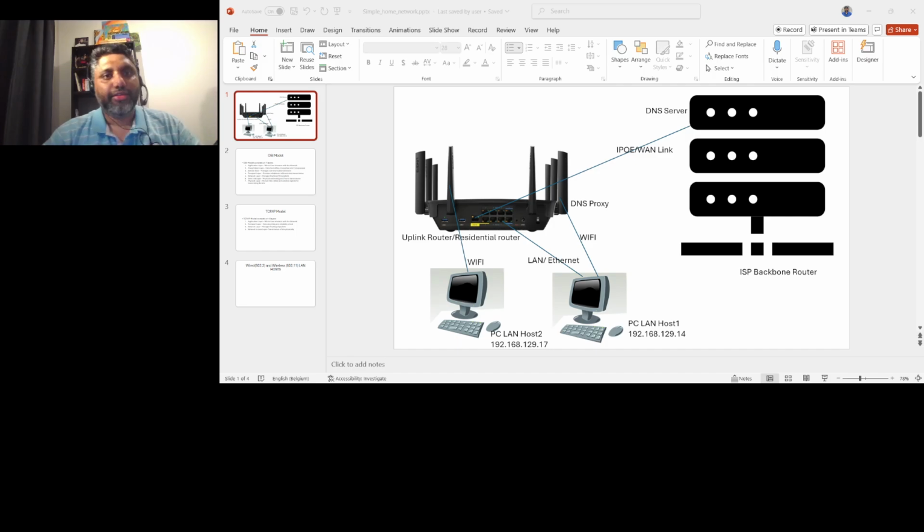Okay, so let's now dwell into the topic itself. Today I'll be discussing about what is the difference between wired LAN hosts and wireless LAN hosts.